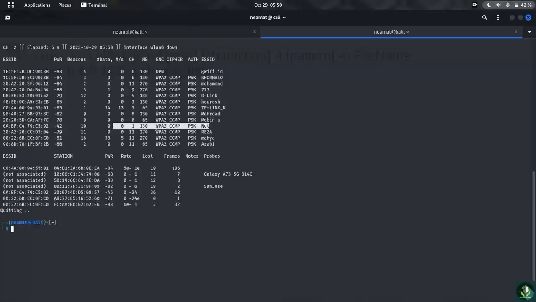You see it is using WPA2, and this is the MAC address of this Wi-Fi, and I'm trying to capture the handshake from this Wi-Fi. It's also my Wi-Fi, no problem. No one is going to ask me why, because it's my own lab.